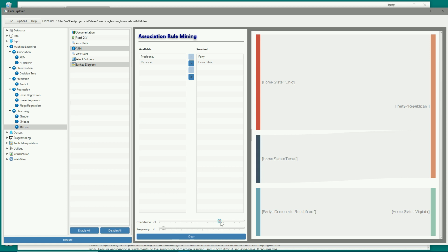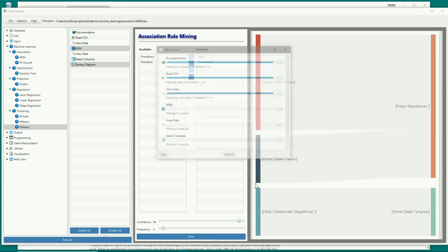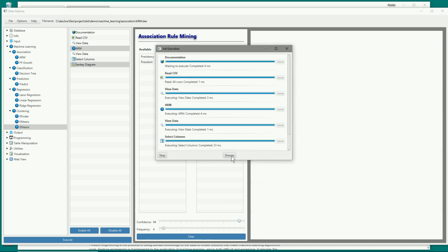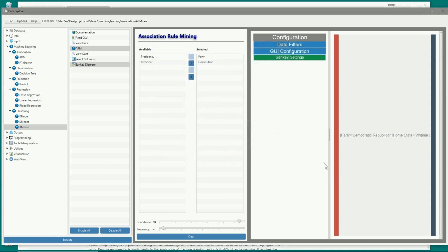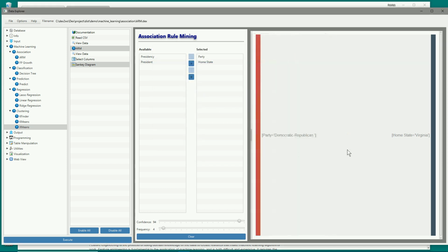If I were to say I want to be 94% confident, let's see what I could assert there. Then we lose our Ohio Republican assertion, and we just end up with the Democratic Republican from Virginia assertion. Or association is a better way to say it. So that's it. It's really showing the best of Dex and the best of machine learning, which is to be able to display visually what you've learned.